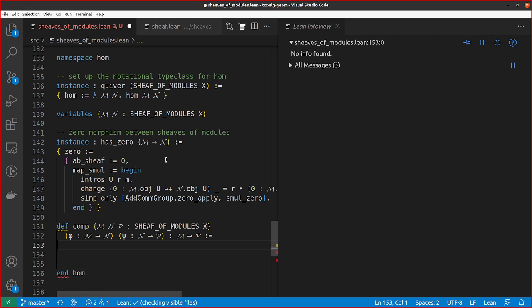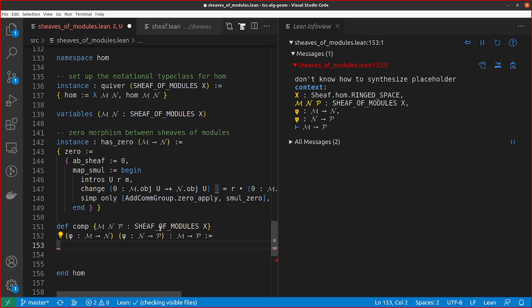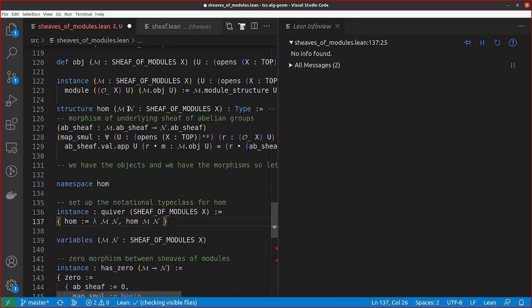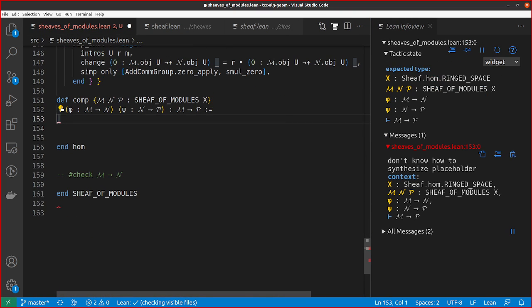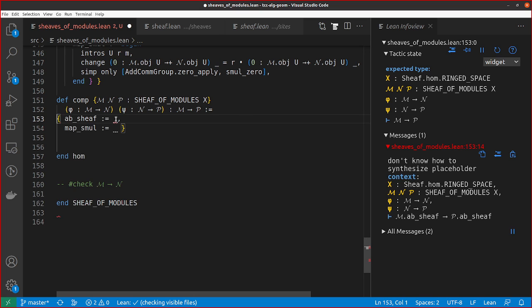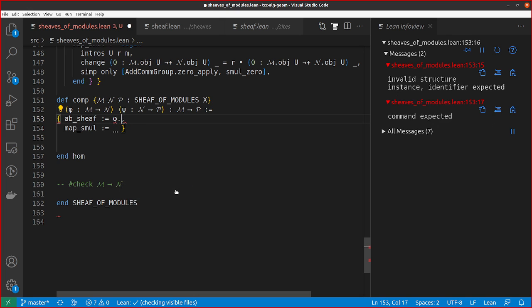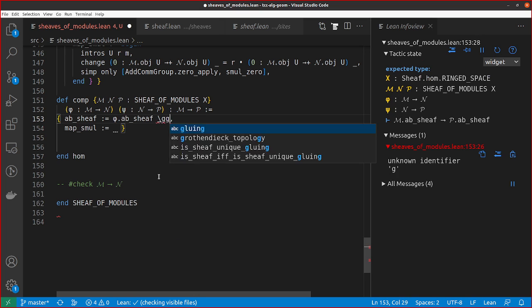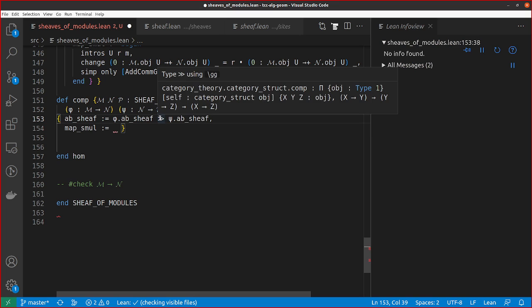So how do we make this definition? We've got to make a term of type M arrows P, and that arrows is notation. Here is where we set up the notation, notation for HOM M P. So we've got to make a term of type HOM M P, and HOM is defined as a structure. So we can click on the light bulb and click on generate a skeleton for the structure. And there we go. We've got to make a morphism of abelian sheaves. And so presumably that is phi dot ab sheaf, the morphism of abelian sheaves from M to N.